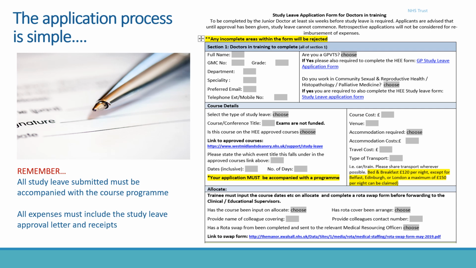As I said before, the link will be on the form, so you can check that. If it is, you put yes. If it's no, you could possibly still have the time, but we wouldn't fund you for that. There'd be no costs involved. Please state which event title that falls under the approval course link above. So that when you look at the link, it will say if you're in anaesthetics and there's a course in that, there's a title that it will come under, and you just put that in there.